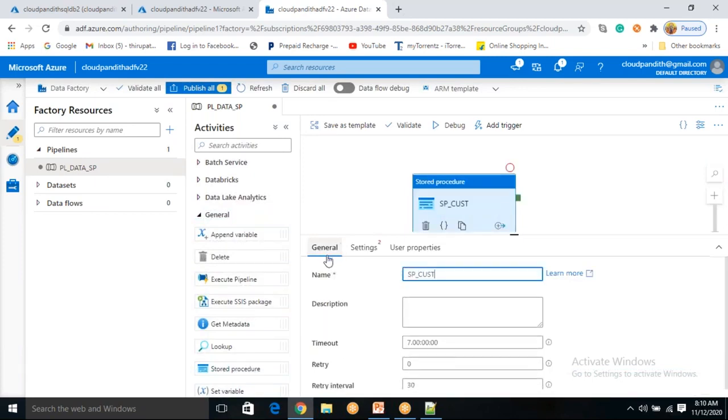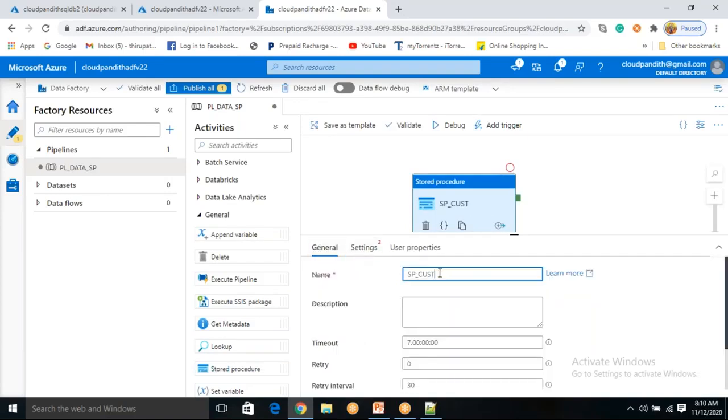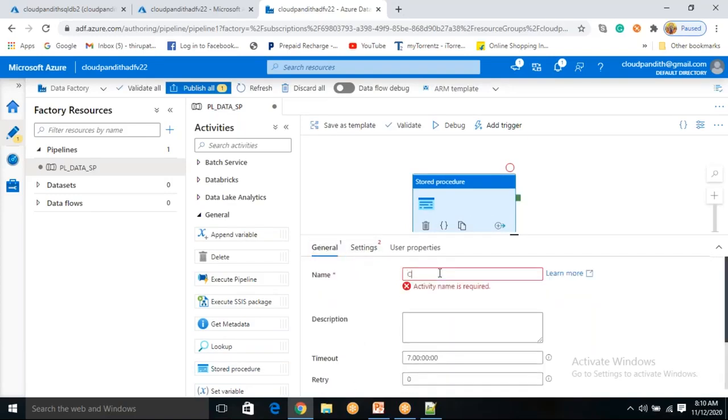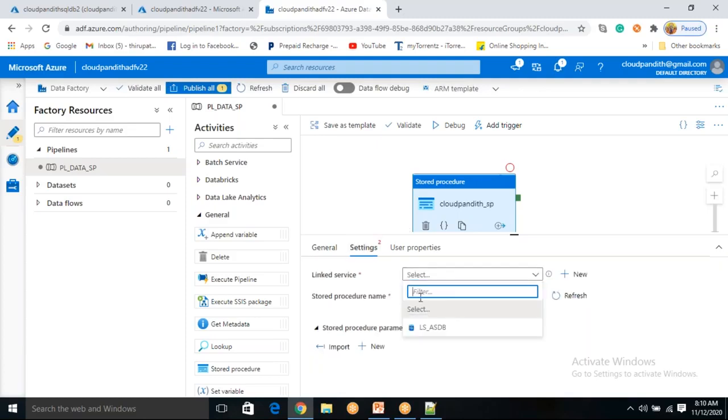Okay, Cust SP, I'm executing. Come to settings. See, it's a simple name. You can simply give Cloud Pandit SP. You can give anything. It's not that Cust SP means I'm executing the SP which we have created. It's not like that. Cloud Pandit underscore SP, you can give any name. Come to settings. Here you need to use the linked service. This is the linked service.